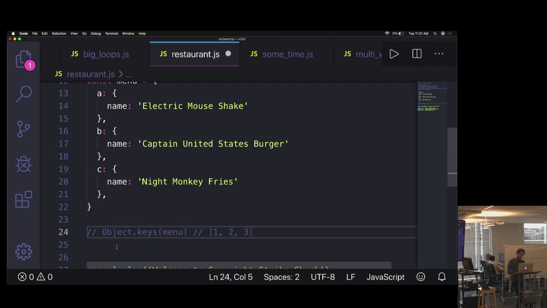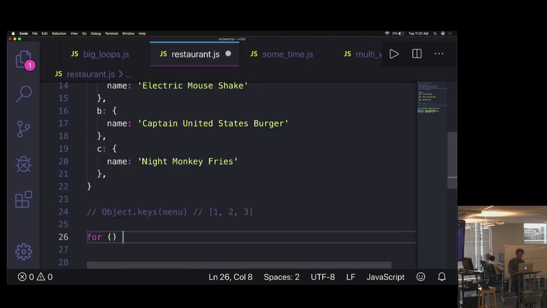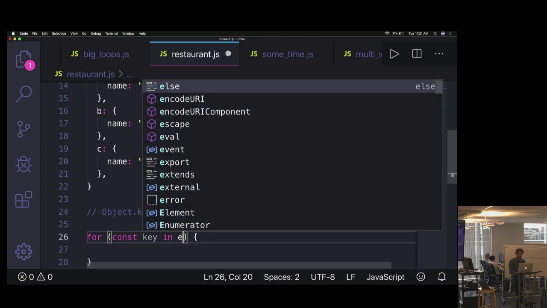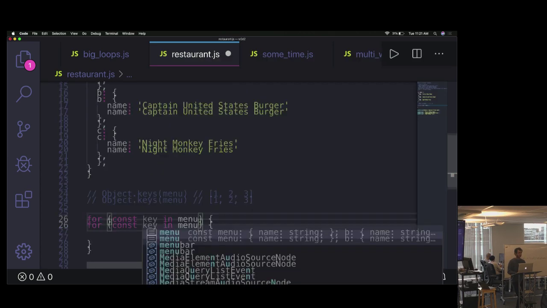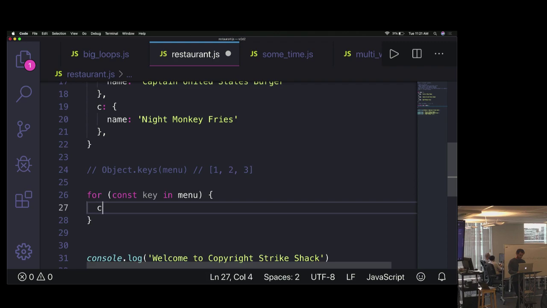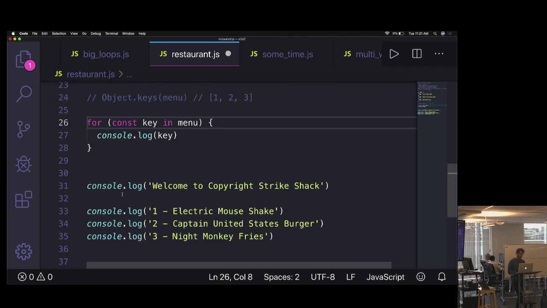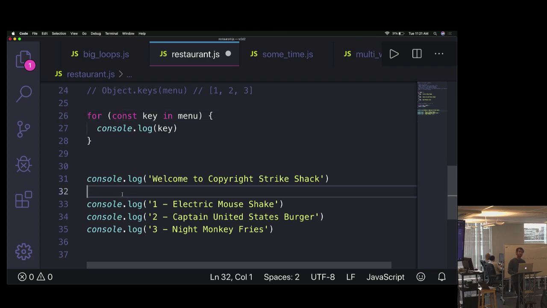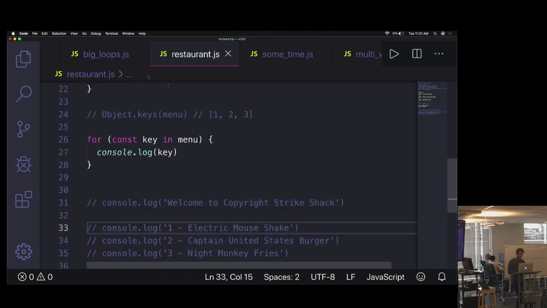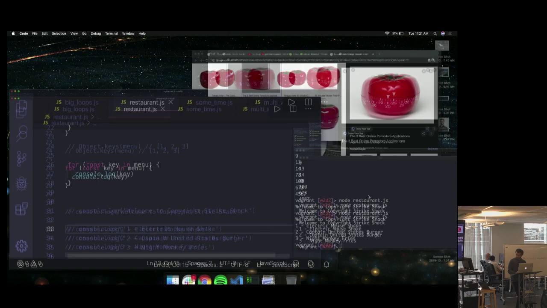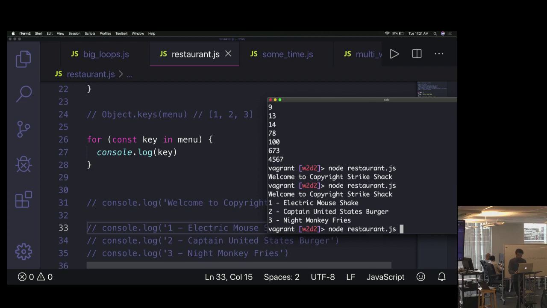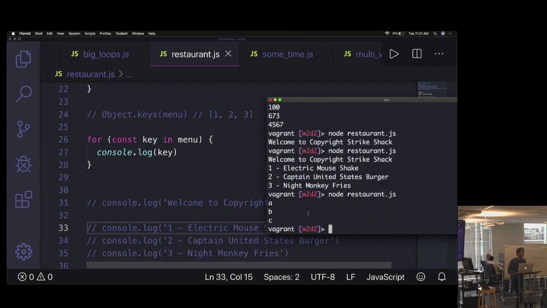Another way to do this, and the way that I'm going to do it, is with the for in loop. Right? So I can go for const key in menu, and then I throw in a console.log key if I want to see what that is. What's that? ABC, right? So let me just comment out everything else, just see what this one line does here. I want to run this. I get ABC, which is good.